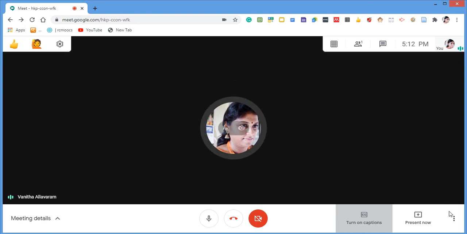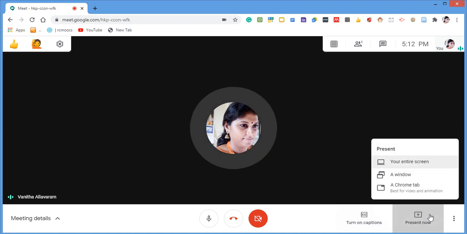Then if I want to present something to the people who joined the meeting, the present now button will appear. Now when I click this present now button, three options will be given, whether I want to show the entire screen, a window of my screen, or a Chrome tab which is available to me to show to the people in the meeting. For example, a Chrome tab.